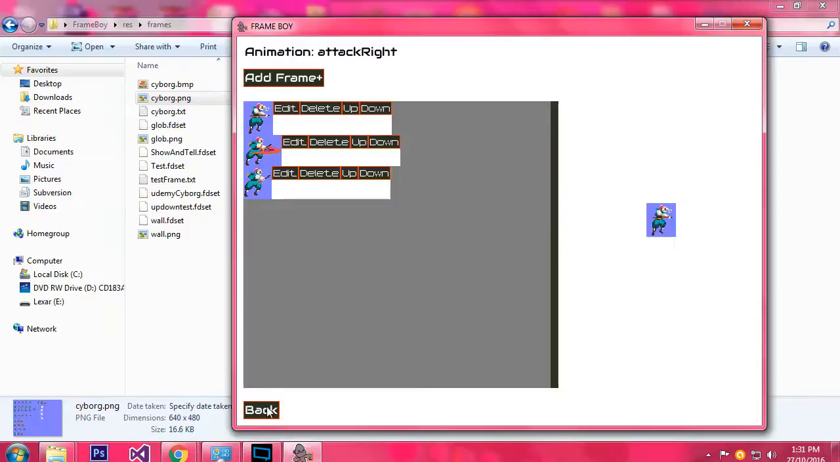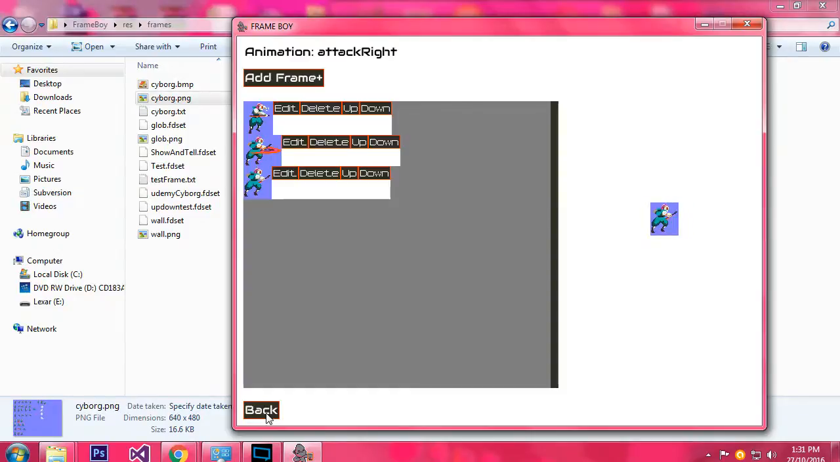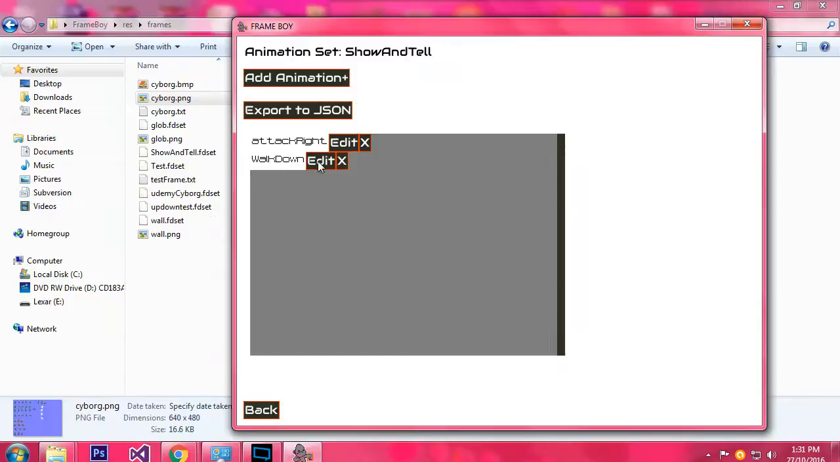Cool. So that's how we edit our frames and add the data from the rule sets to them. So you can see, if I just go to one of these, collision box, damage, and particle were the 3 things that we added to the rule set. So that's why we can add that type of data to these frames. It depends on what your rule set is. Okay, now I don't think I'll go through walk down actually. It's the same process.